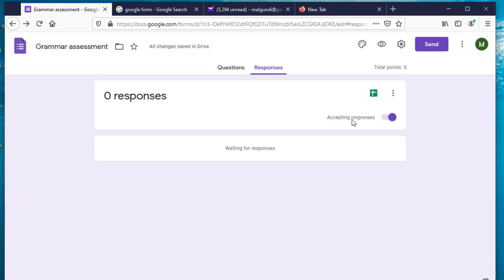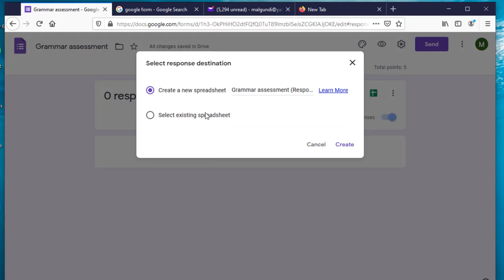People can go to the form and submit their answers immediately, and then you can go and create a spreadsheet for all of the answers. This is very helpful. It will create an Excel sheet with the marks, the answers, the names, and everything. So go ahead and click on that and choose create a new spreadsheet with the name that you want, and then tap on create.